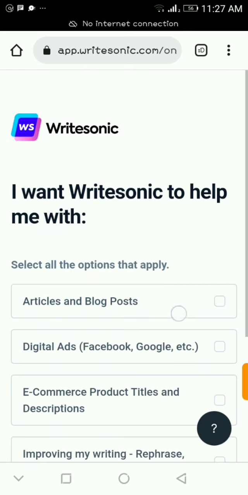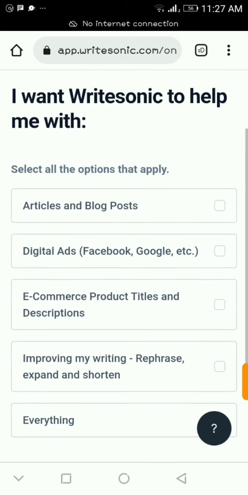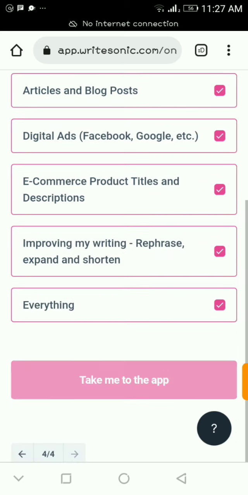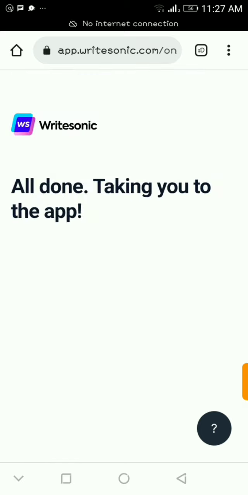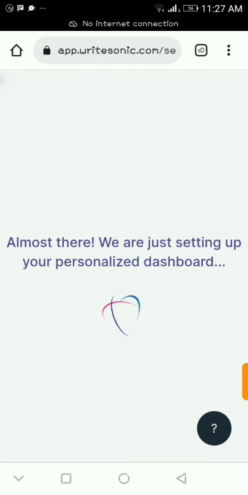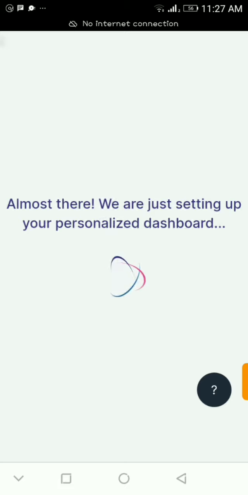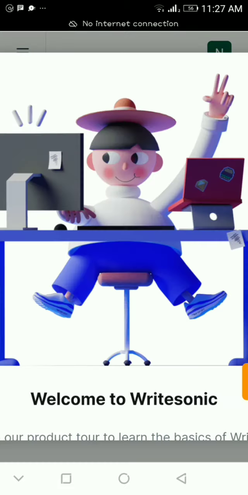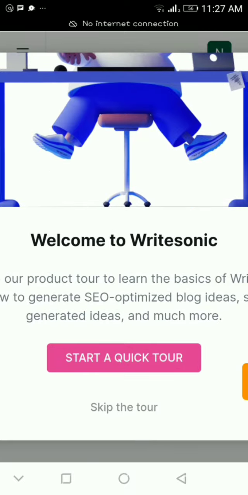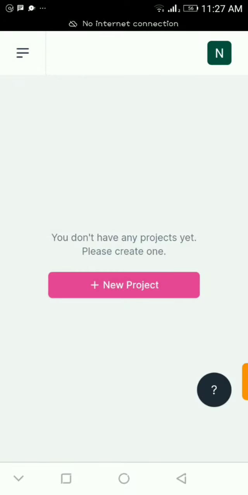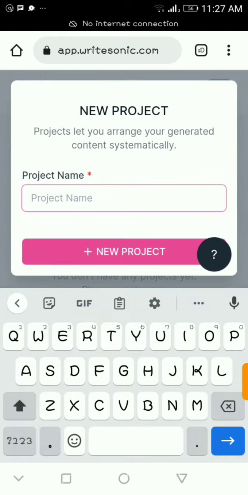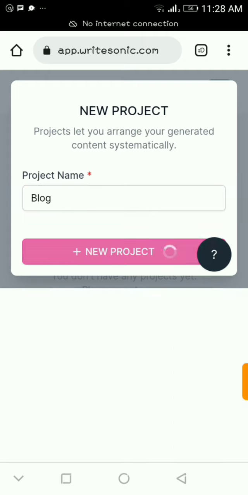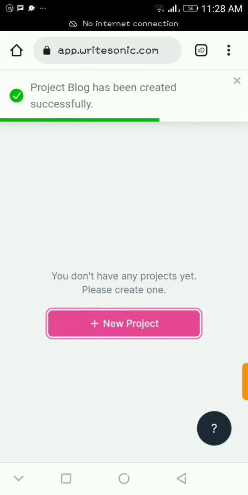Article, select all the options you want. For article, select all, because you may be using this as a freelancing app. You can use it to create content for people and all these things. So come here and click on new projects. Okay, skip the tour. So click on new projects and then name your project blog. Click on create. Okay, your new project has been created.